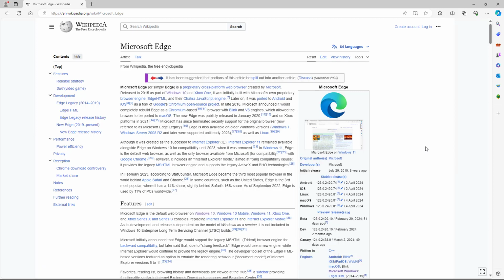And that is how you can pin web pages to the taskbar and start menu from Microsoft Edge. So hope you guys learned something as always.